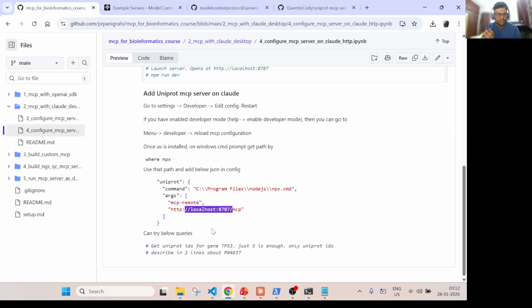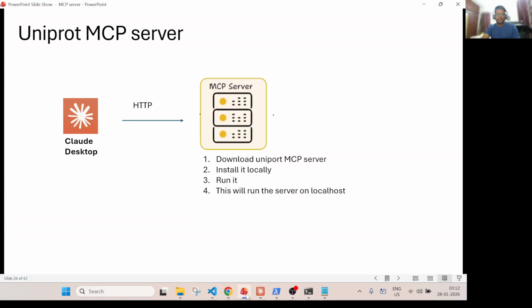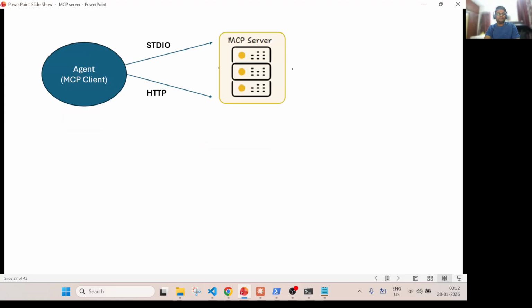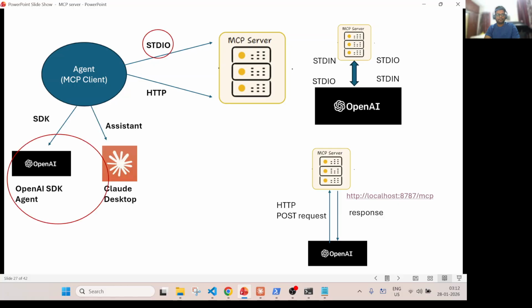But in short, any MCP server you download, run locally and expose over the HTTP protocol, you will be able to connect to it and your agent will be able to see it. So in short, what we saw over here is Claude Desktop with this protocol and also this protocol.